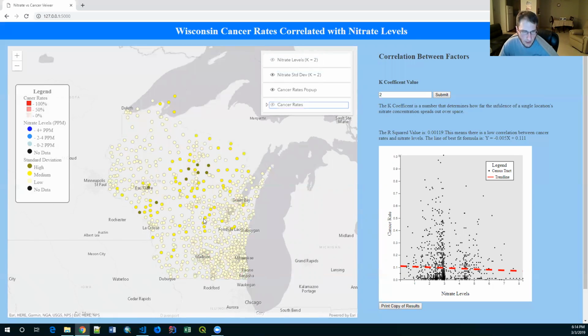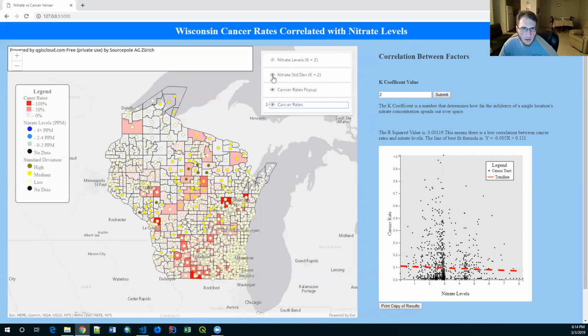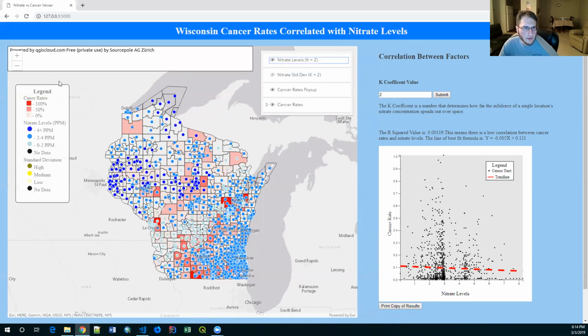the darker the yellow, the higher the standard deviation. The lighter the yellow, the lower the standard deviation. And that is all reflected in the legend, which did get updated as those two new layers got added.